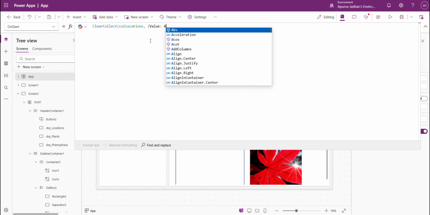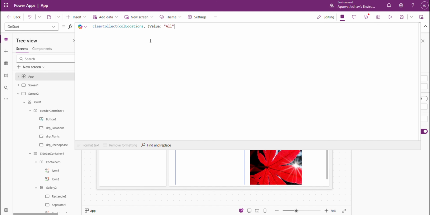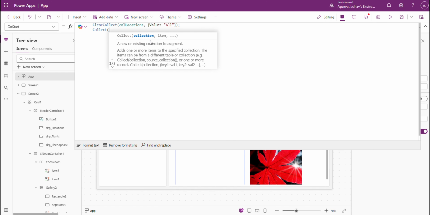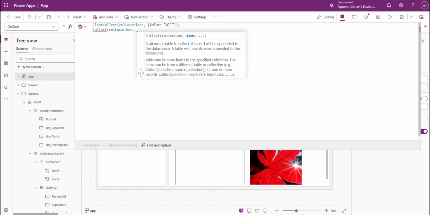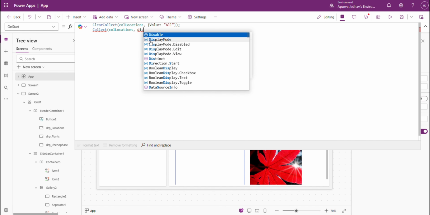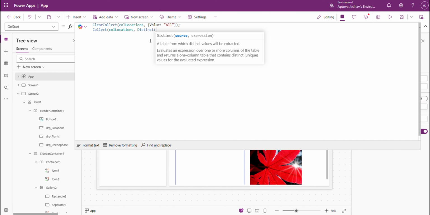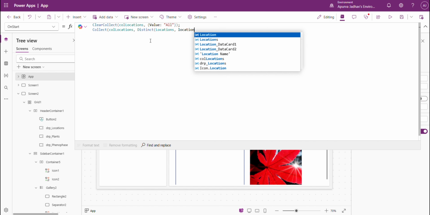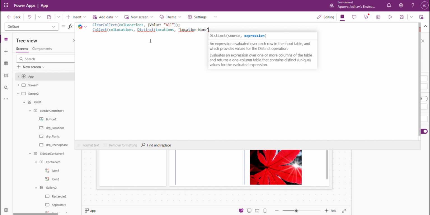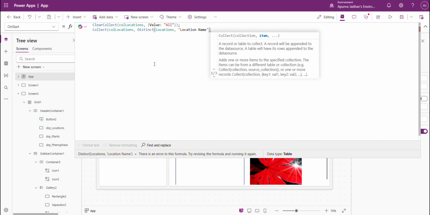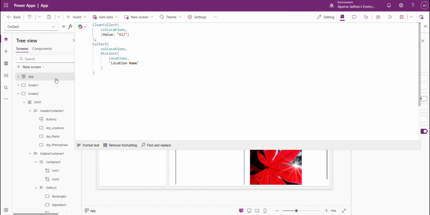There are multiple ways you can do this. One of the ways is, on app start, you can write ClearCollect, which basically clears the collection and adds an all value inside that collection, and then collect the values from your database inside this collection. So we are going to create three different collections, one for location, one for plant, and one for Phenophase.